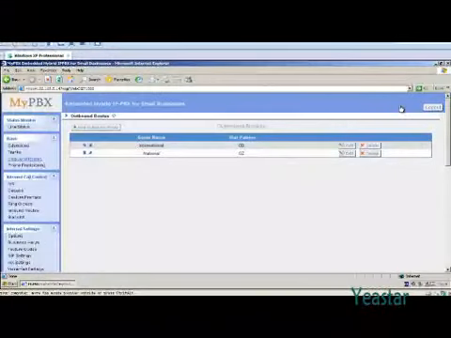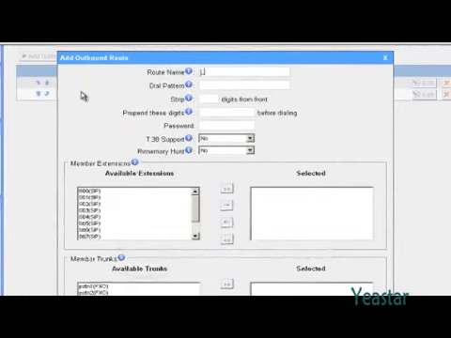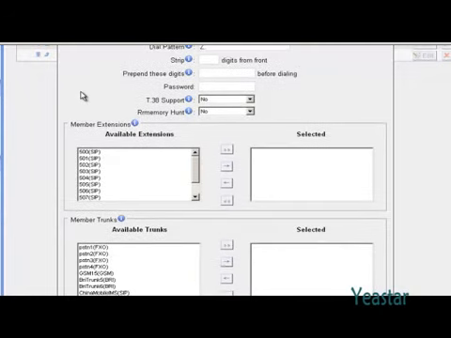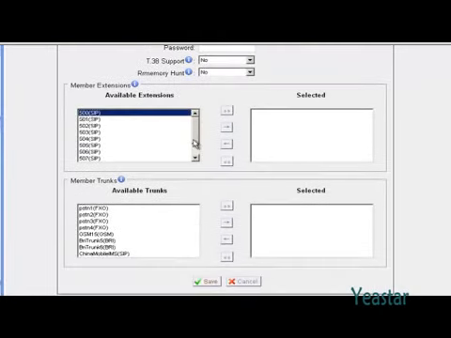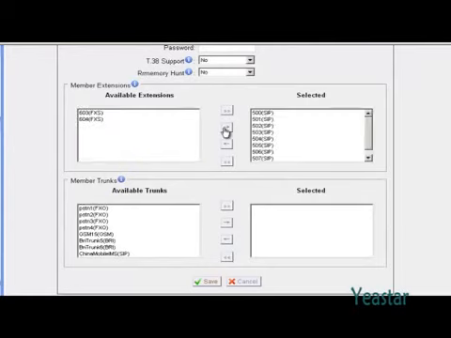Last, we create an outbound route to dial locally. Click Add Outbound Route and fill in the route name. Suppose all local numbers start with non-zero numbers. So set the dial pattern as Z dot, or enclose numbers 1 to 9 in a pair of square brackets. Choose extension 500 to 508 as selected. And select China Mobile IMS.